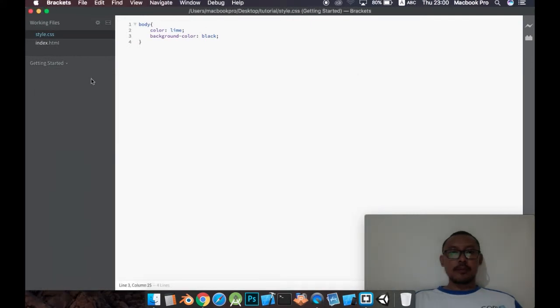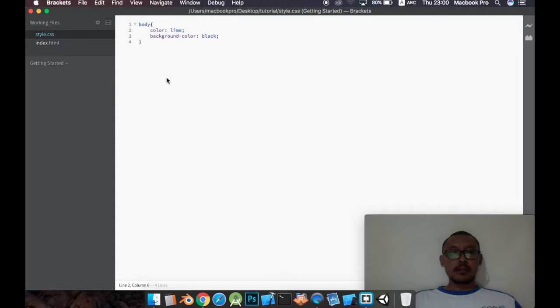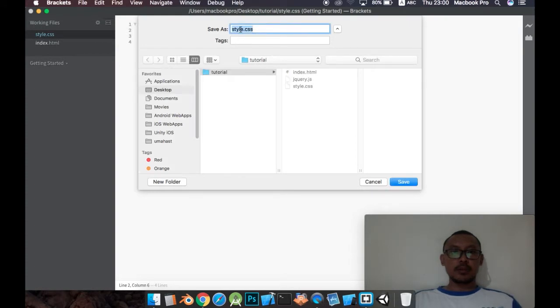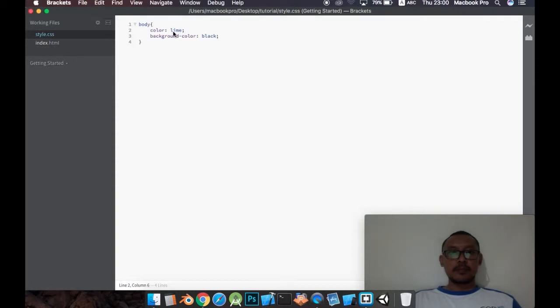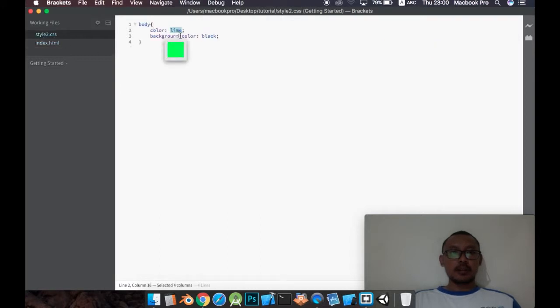Now, what if I want another style? What if I want another appearance? For example, let me save as this style CSS to another CSS file, for example, style2.css. For style 2, I'm going to change the color of the text to blue and the background color white.